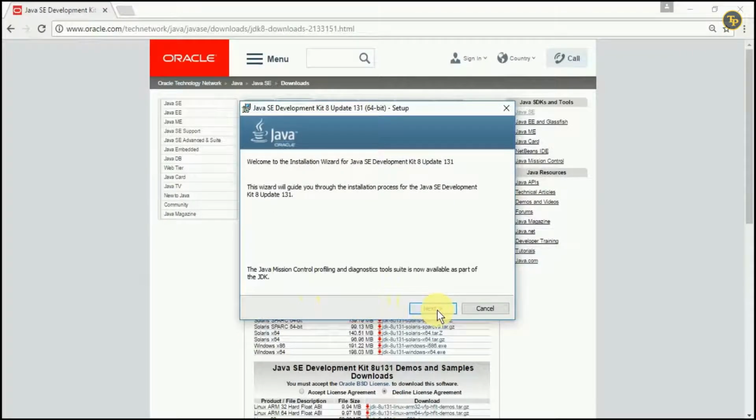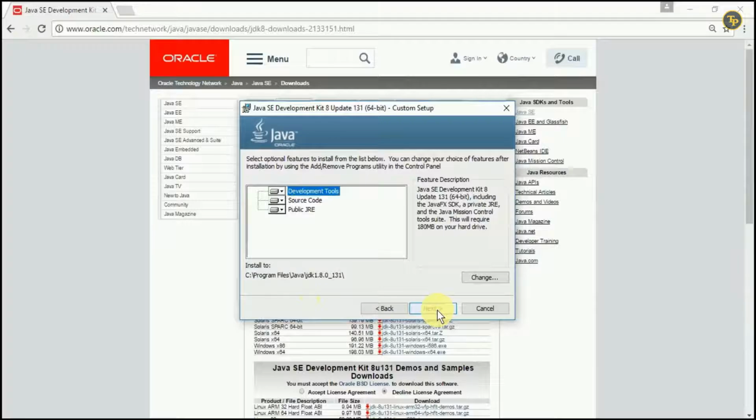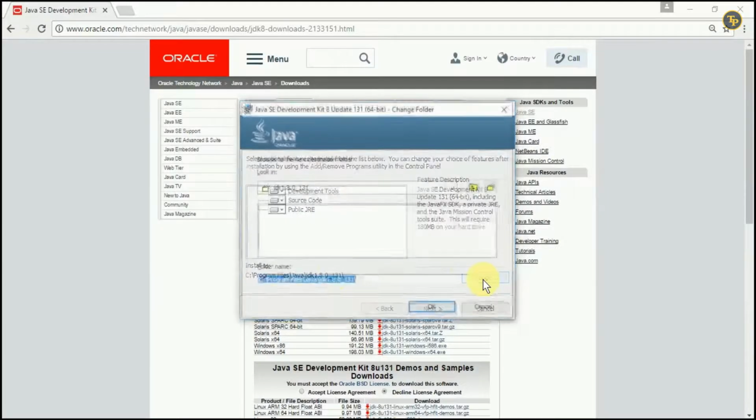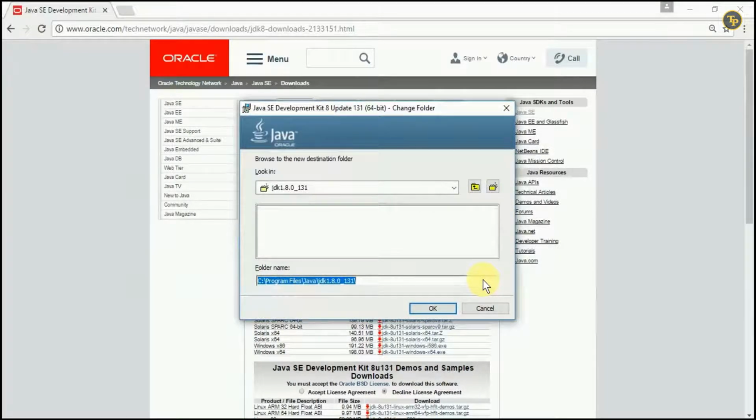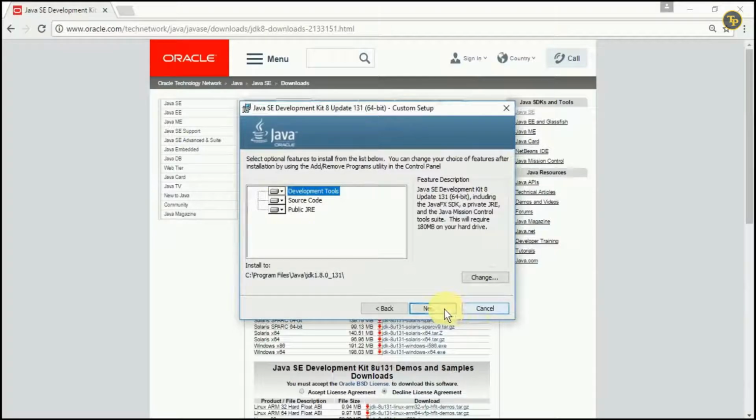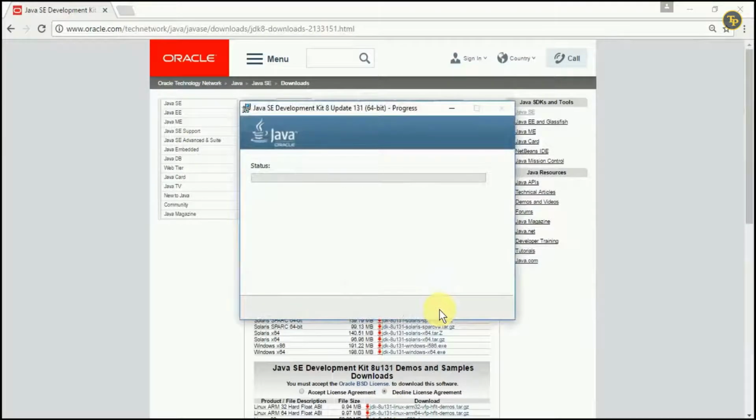Click next. Here you have an opportunity to change the installation path of Java JDK. To change the path, click on change. This will open another window. Here you can provide the path where you want to install Java. But if you change it, please do remember the path of installation. Later it will be needed. Since I don't want to change the path, I click cancel here and I keep the default path as it is. Now click next and it will start the installation process.